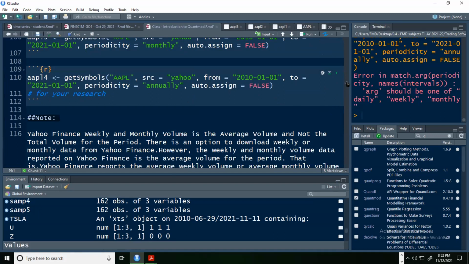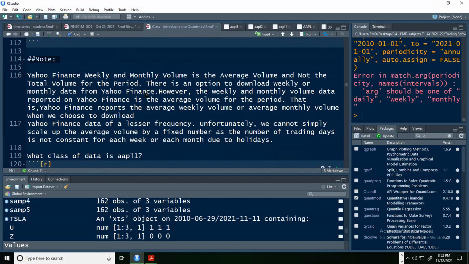Okay, so here are just some notes. Yahoo Finance weekly and monthly volume is the average volume and not the total volume for the period. So it's the average volume.